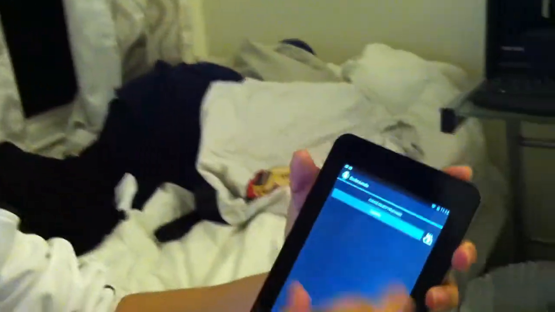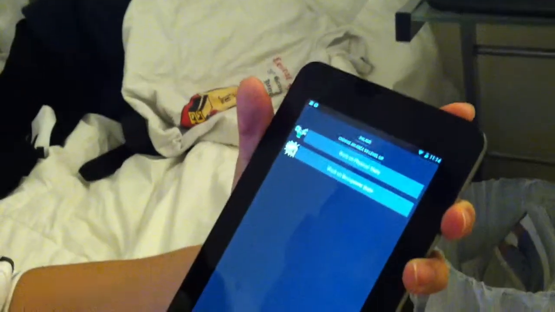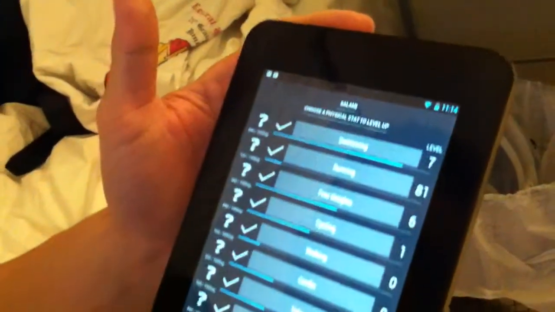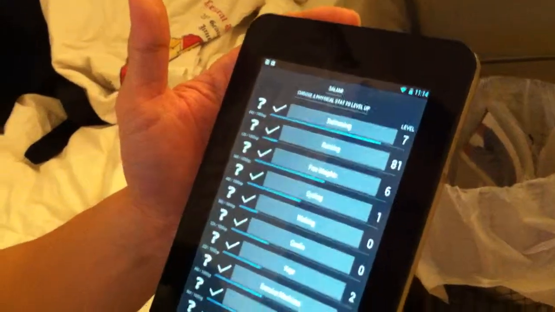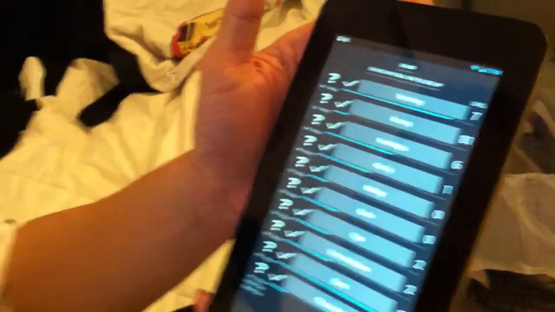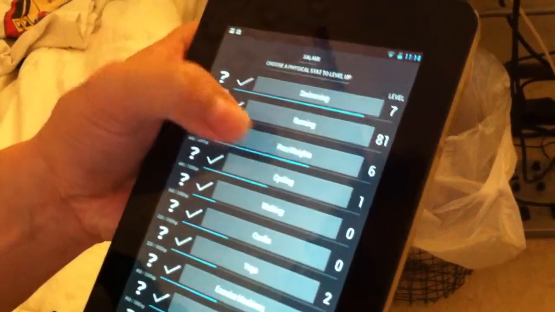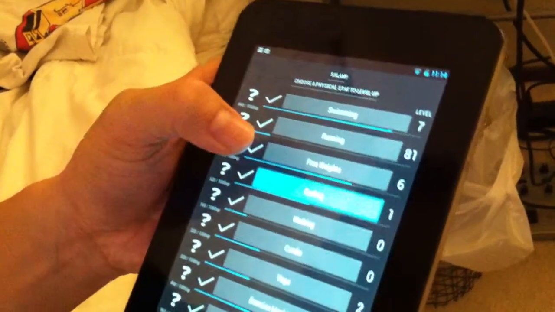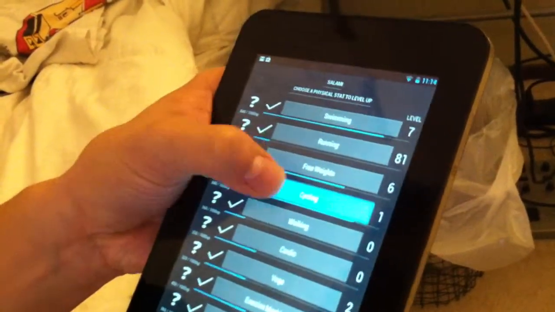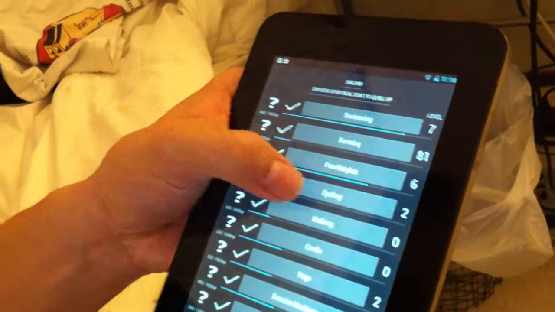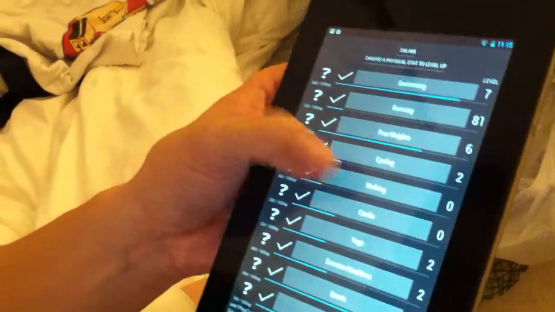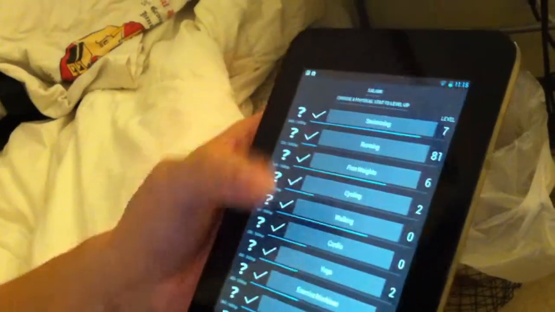Alright, there we go. There's the app. Wow, look at that. Let me zoom in there. Alright, let's level up some physical stats. Ooh, you're level 81 and running. Not in real life, but just in this beta test. Sweet. So let's see what happens. Oh, okay. So yeah, awesome. The bars move up. Oh, I'm level 2 in cycling, even though I'm not really. Oh, sweet. That's pretty cool.